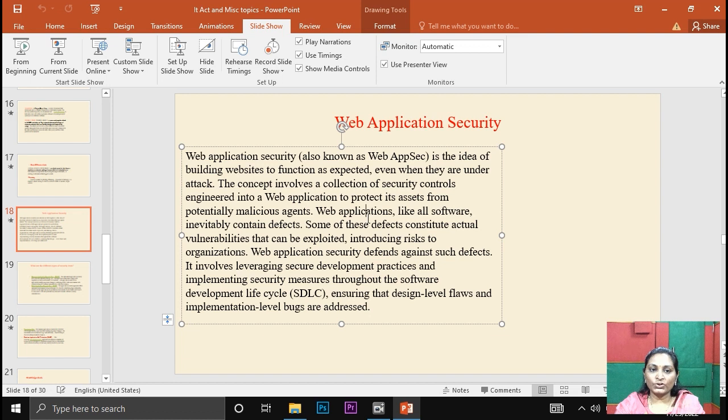What is meant by web application security? We know what a web application is. A web application is nothing but an application which is on the web, that is, on the internet. It is known as a web application, or we know them as various websites. Now, how do we secure that web application?